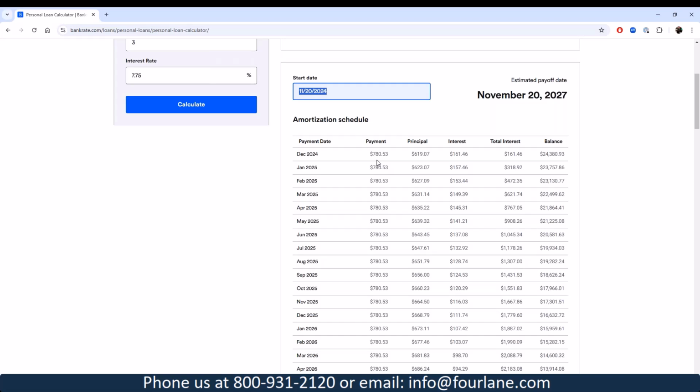This is going to show my first payment, for example, as $780.53 with a breakout of principal $619.07. That's what's going to go to that liability line, and the interest, which hits my P&L here, of $161.46.